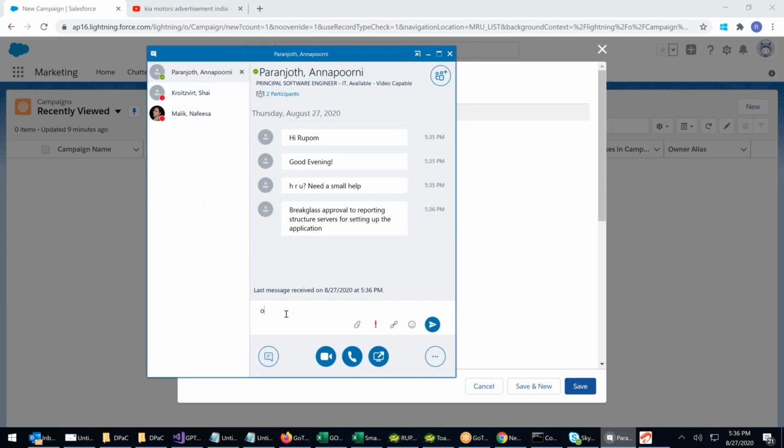Reporting structure. Okay, hey guys, just give me a sec, okay? Just give me a sec. I'll approve. One of my IT software engineers wants one approval from my end. Break glass approval reporting structure for setting application. Okay. Let me approve this, okay? Just give me a sec.